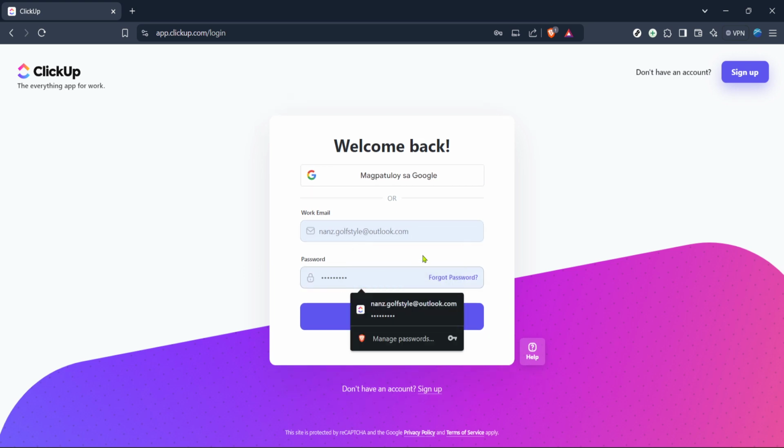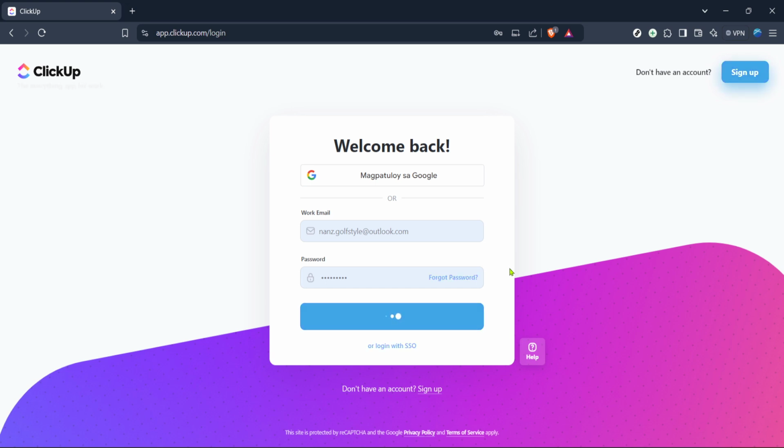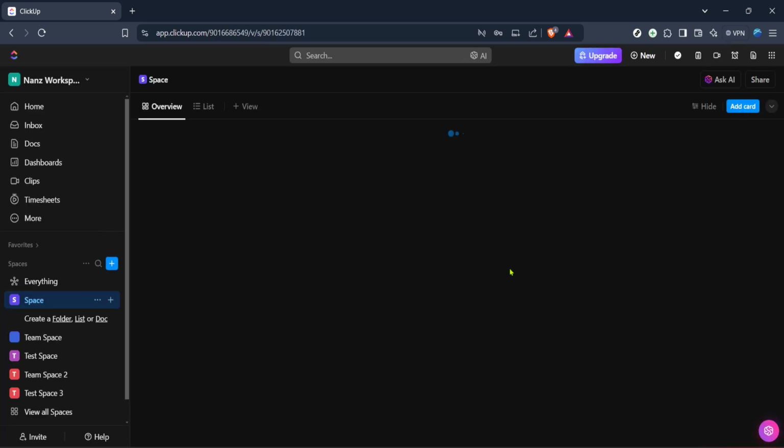Once you're on the ClickUp homepage, it's time to log into your account. This is done by entering your email address in the designated field. Make sure to use the email address associated with your ClickUp account, as this ensures you access your own workspace and not someone else's. After you've carefully typed in your email, it's time to move on to entering your password.